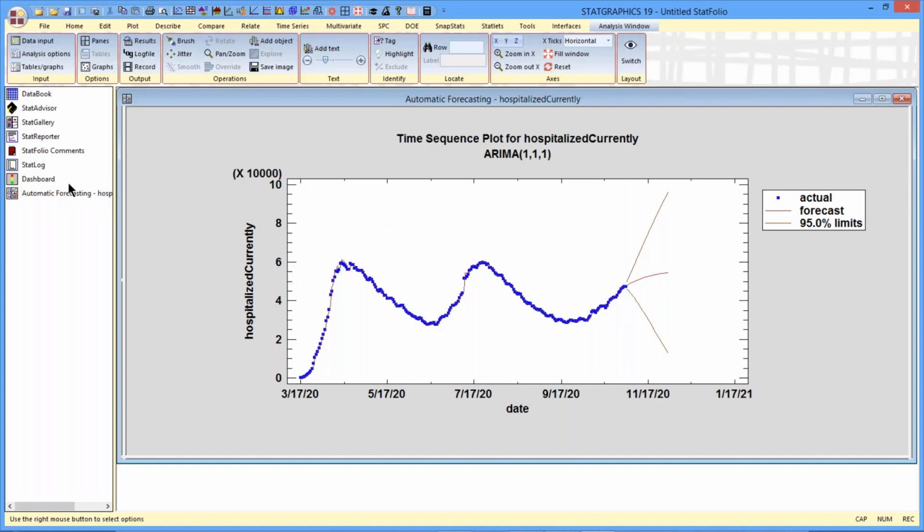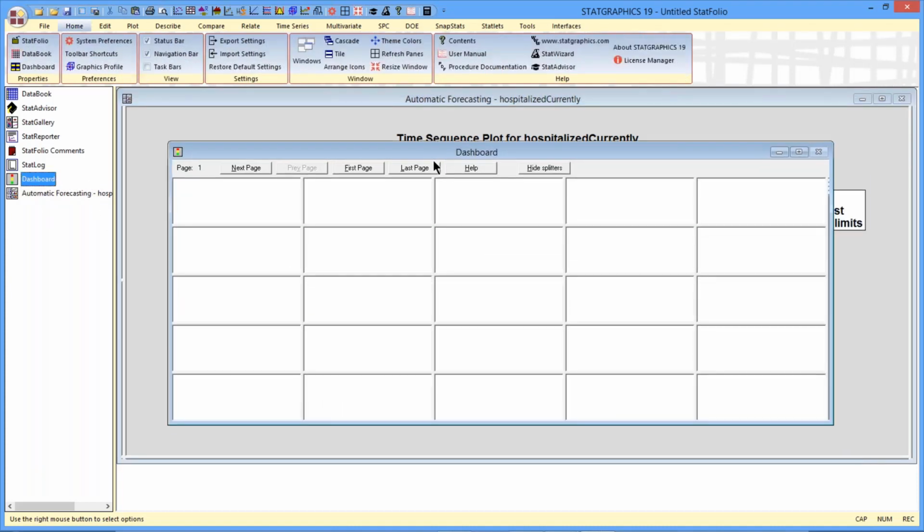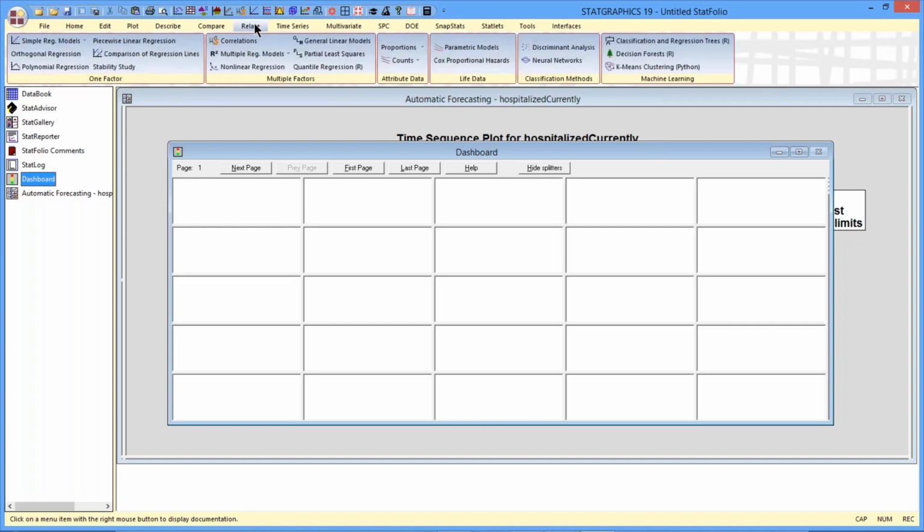Now, one of the other interesting things that we've added to the program is something called the dashboard. The dashboard is a place where I can take tables and graphs and paste them. And unlike the stat gallery, I can paste both tables and graphs. Now, let me start by doing a little bit of a regression here. This, I think, is a pretty good illustration of how the dashboard is to be used.